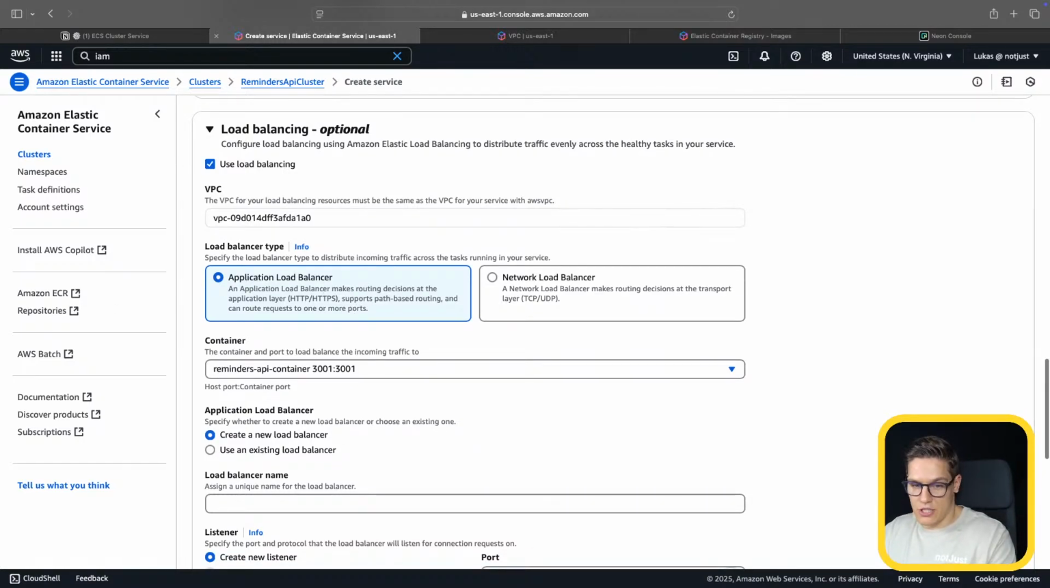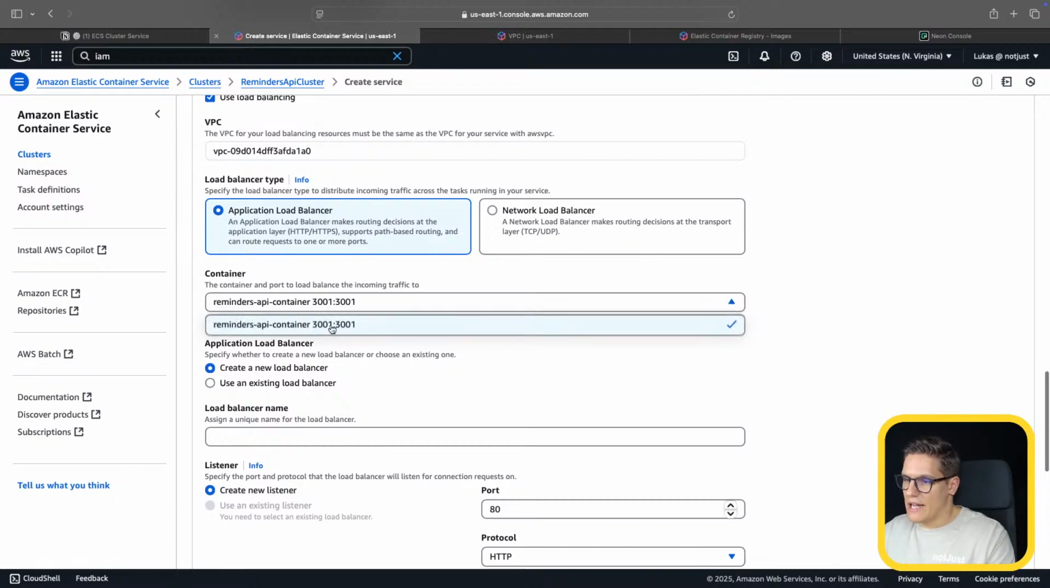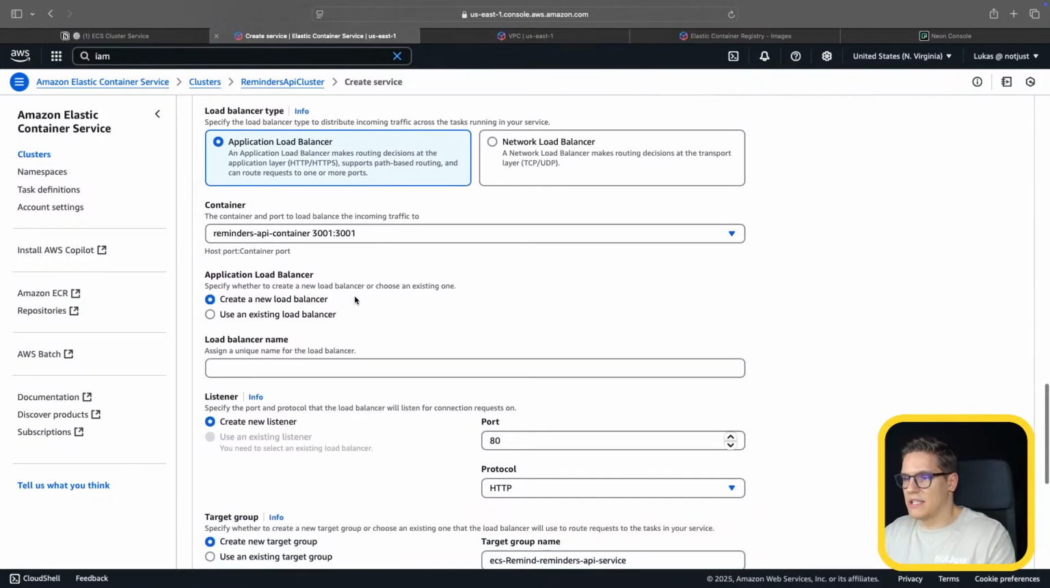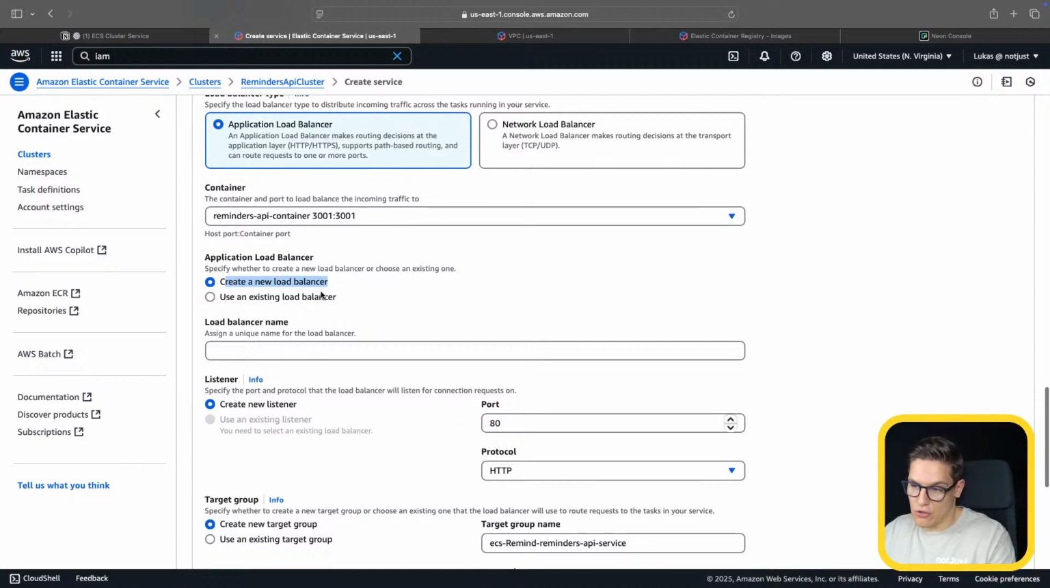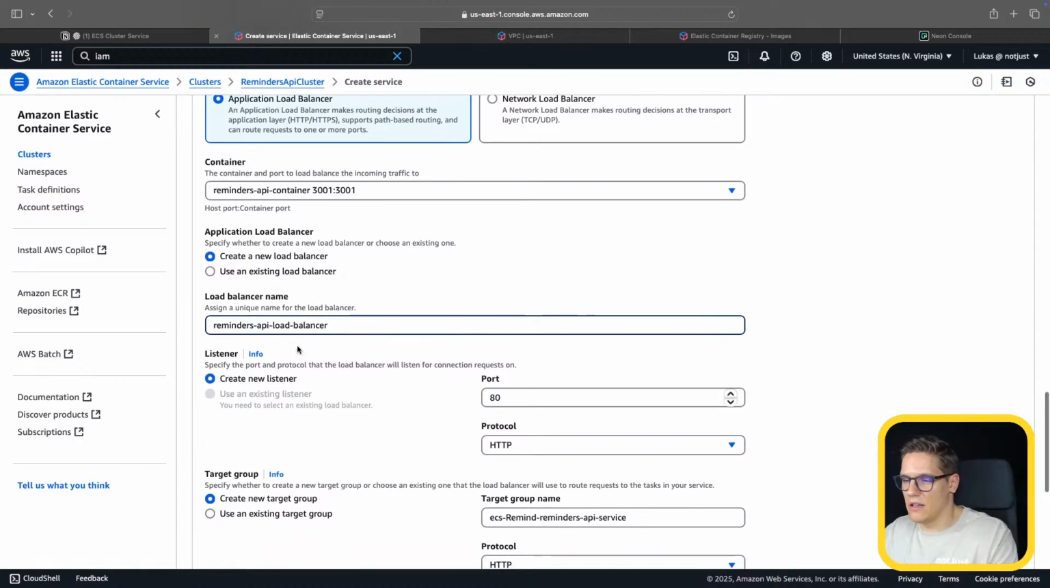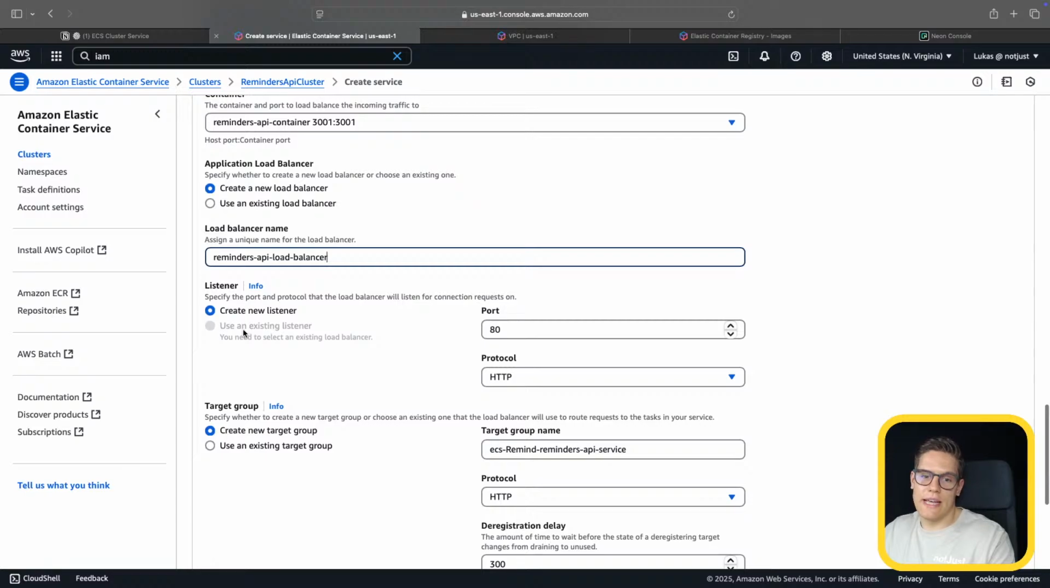So let's select application load balancer. You will have this container selected automatically, so just leave that. Or if you don't have it, select your container, and then you will need to create a new load balancer. If you have your own, you can choose existing, but if you're starting from scratch, more probably you will not have that. So what will we need to configure here? First of all, we need to provide a load balancer name. So I will say Reminders API, and you can have LB, but I like to have it very clear. Reminders API load balancer.